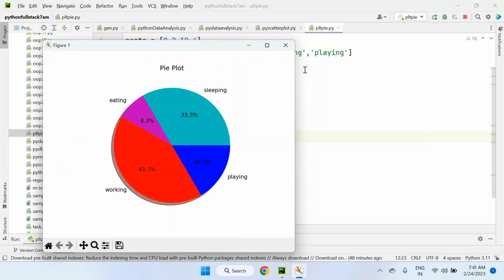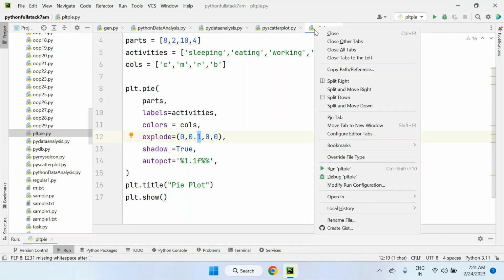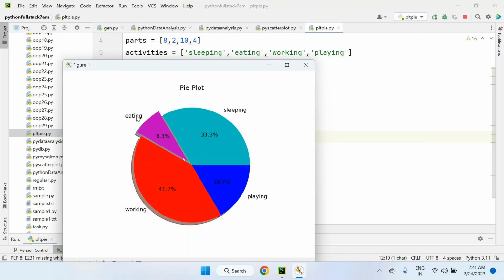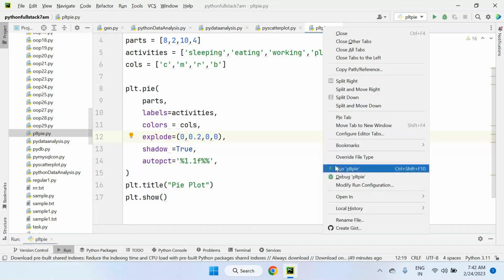But I want the eating part to come out a little bit. Eating is the second part, so for the second part I want 0.1 explosion. The second part of the diagram, the eating part, will come out a little. This is called explode. Explode means the part that comes out of the diagram grabs more attention, so the audience focus is on that important part. If you make it 0.2, more explosion will be there and it will come further out of the diagram.